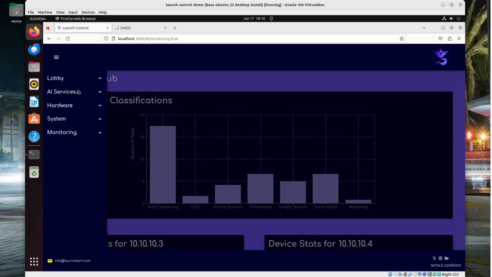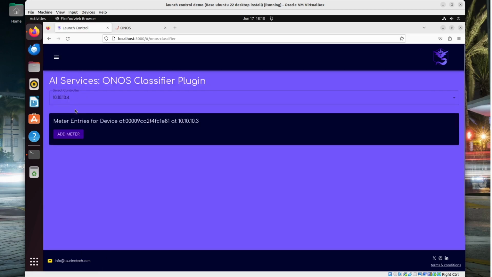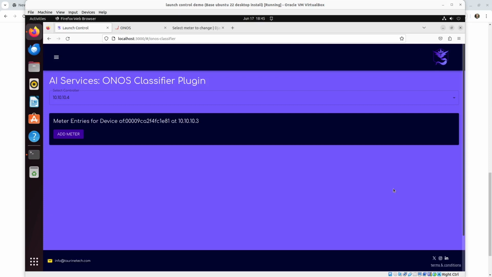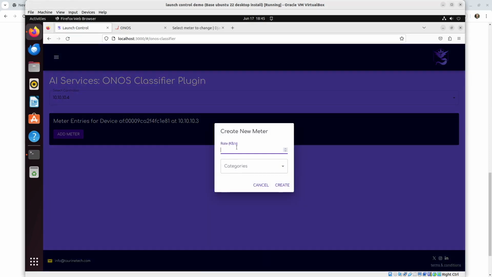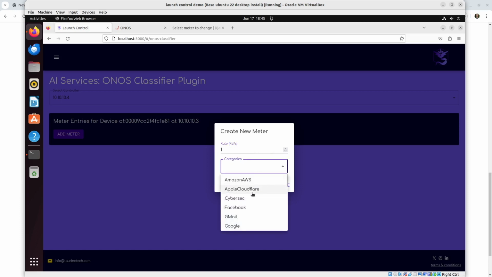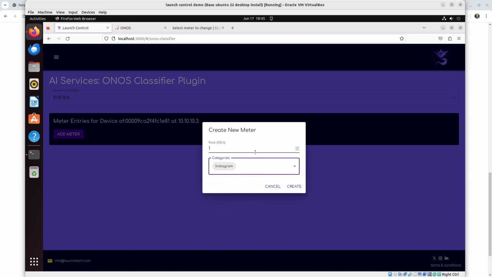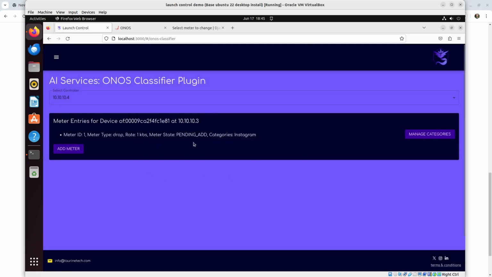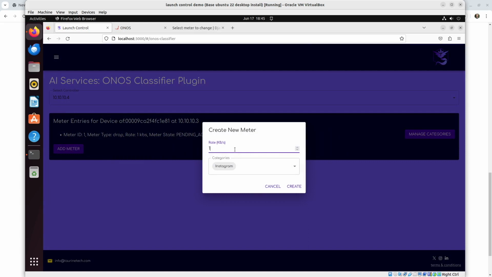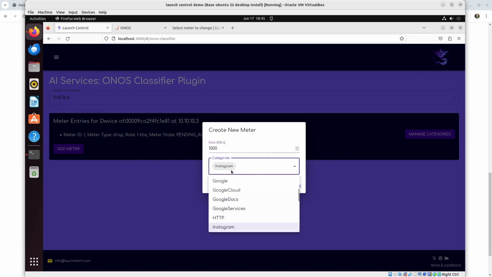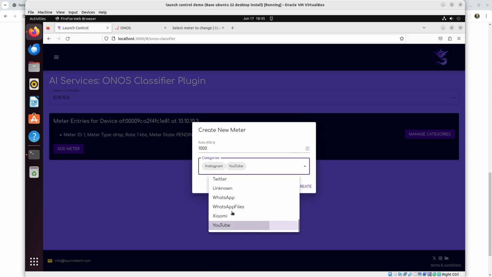What we can do is go to AI services and go to traffic classification, and we can add a meter. A meter is essentially a category into which we can assign applications. If I wanted to stop Instagram from working, I could create a meter entry at 1 kilobit per second, which would result in traffic being limited to 1 kilobit per second when it's classified as Instagram, essentially blocking the traffic. I can carry on making other meter entries for different applications.